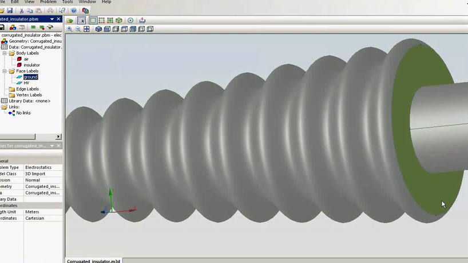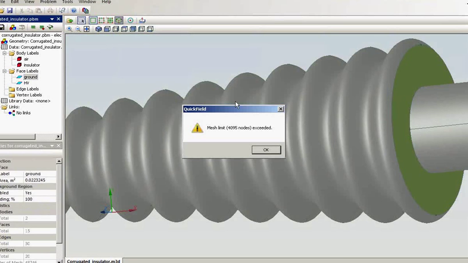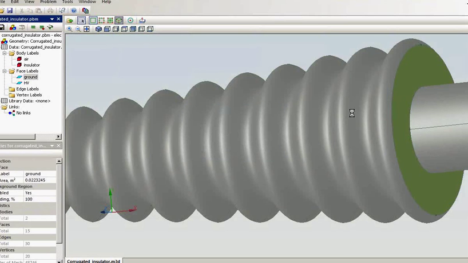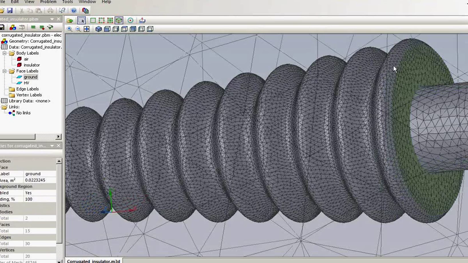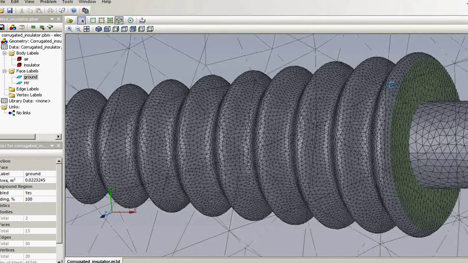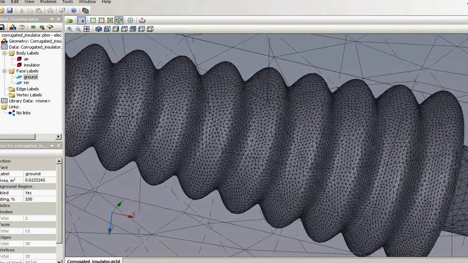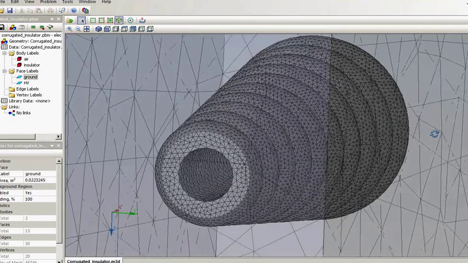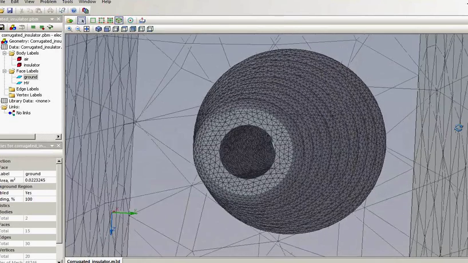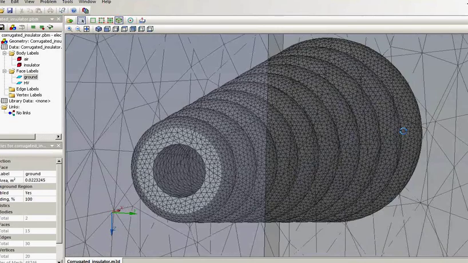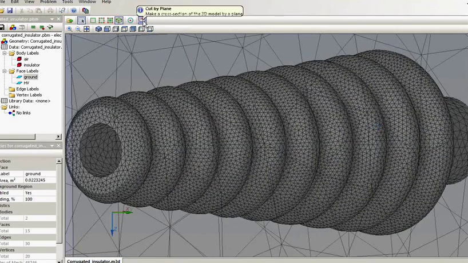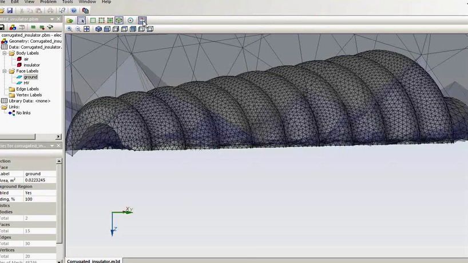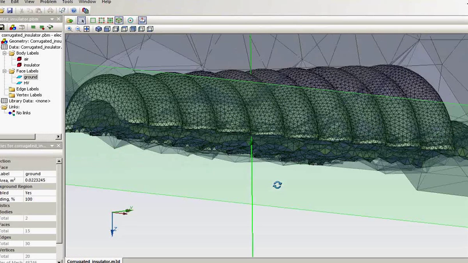Once the labels are assigned, we should build the finite element mesh. You can see it now. And I can use the cut plane tool to show you how the mesh looks inside.